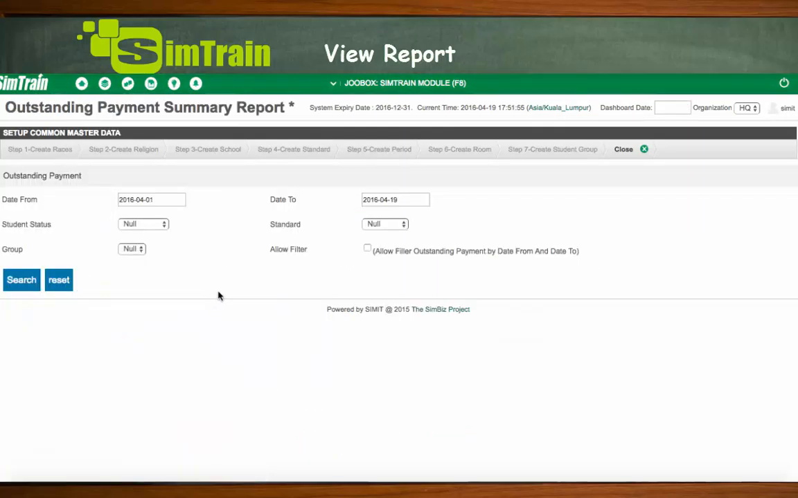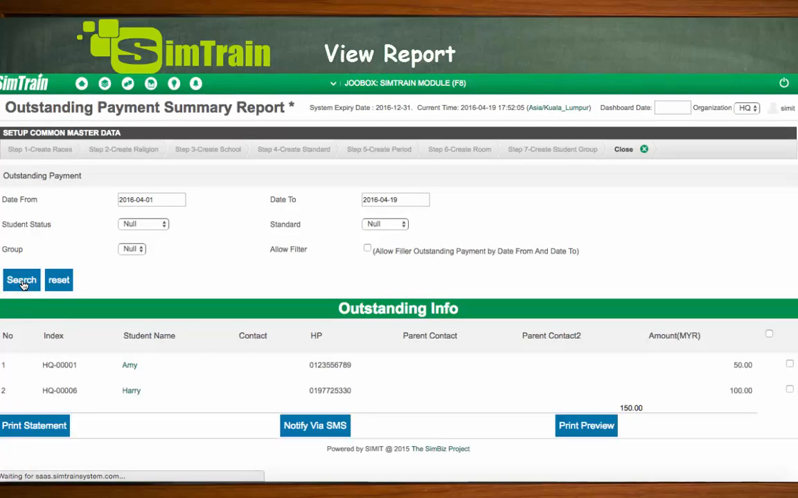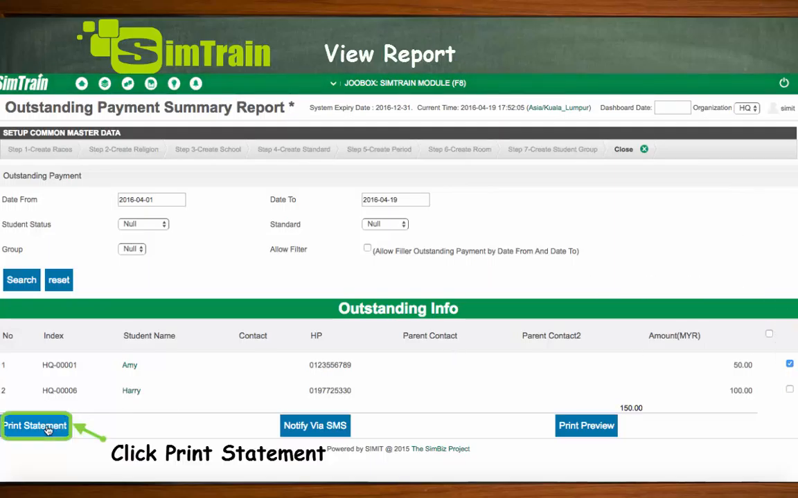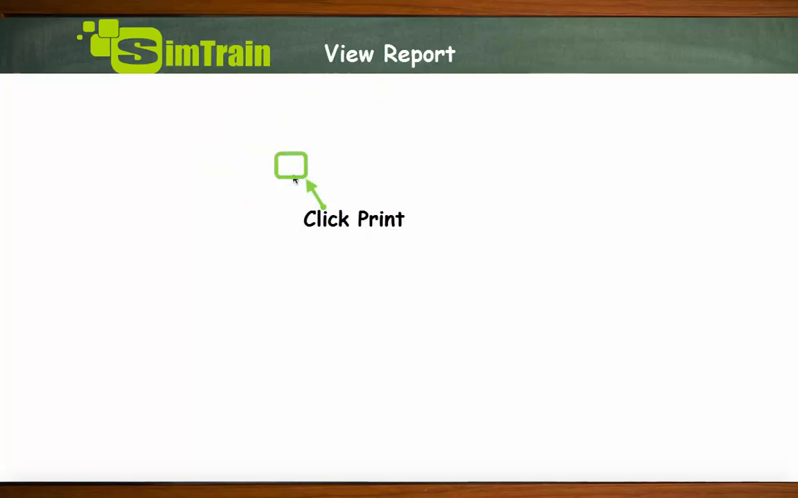This report is where you can print out a student statement. So you need to filter the date. And then as you can see here, there are two students who have outstanding payment. So you pick which student you would like to send a student statement to. You tick the checkbox and click print statement. Click print. And you can download the student statement and send it to their email.